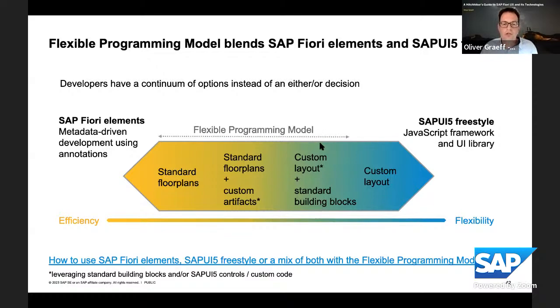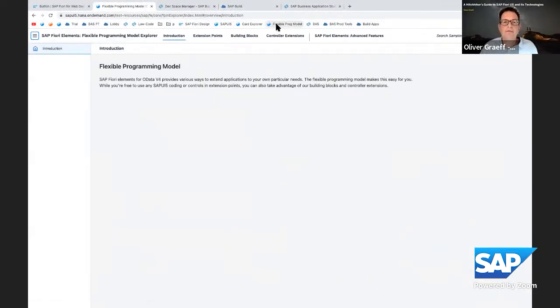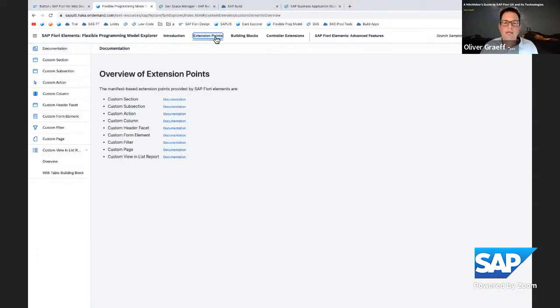So this is then the scenario where you can reuse a building block, as we call it. The building block is like the smart element which is driven by the annotations. And just to show you how you can look at this, this is the Flexible Programming Model Explorer. So you have some explanations. For example, if you start with Fiori Elements and create a new application, you have extension points. You can add custom sections, custom actions, and so on.